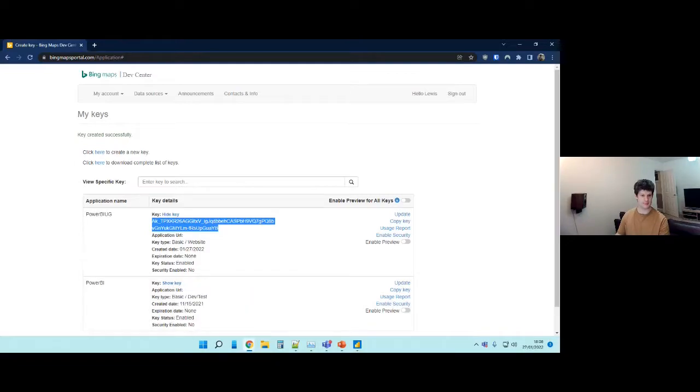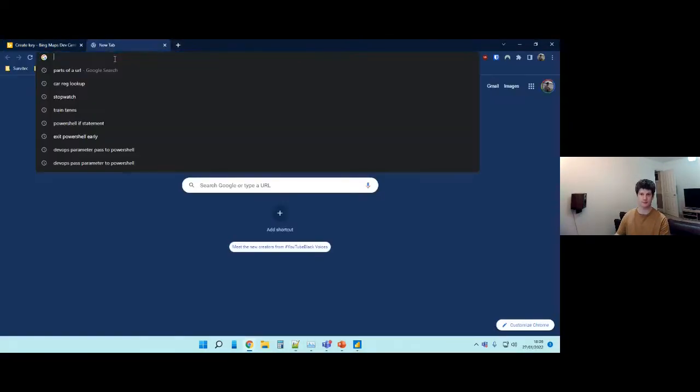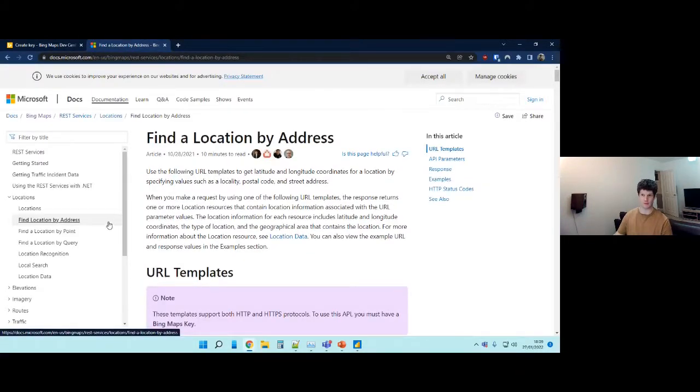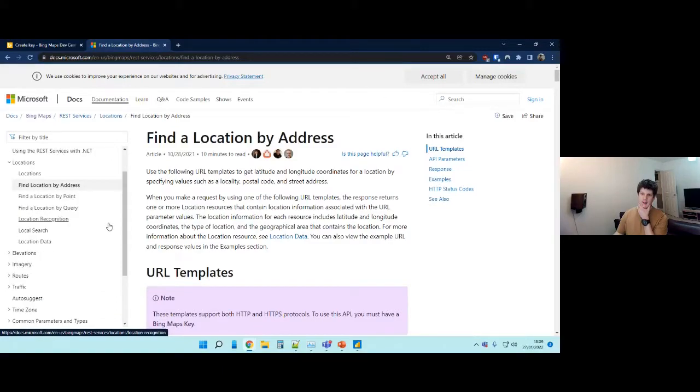Okay, so the next place you want to look perhaps is the actual documentation of how to make an API call. So for the Bing Maps API, the documentation is on this URL. And at the end of the day, it's just a web request. You're just getting the URL, constructing it in a certain way, and then submitting it to the service.